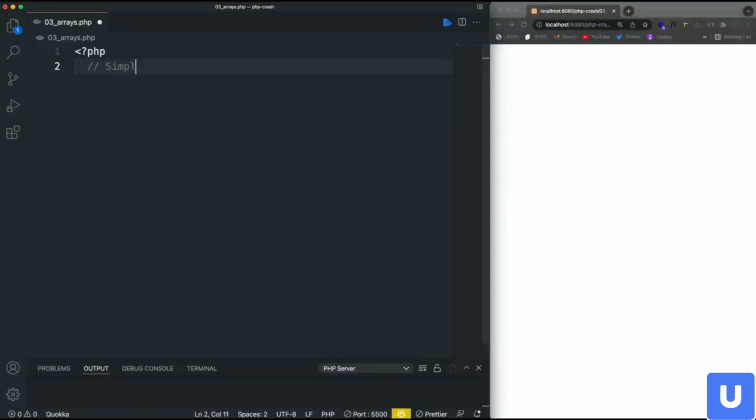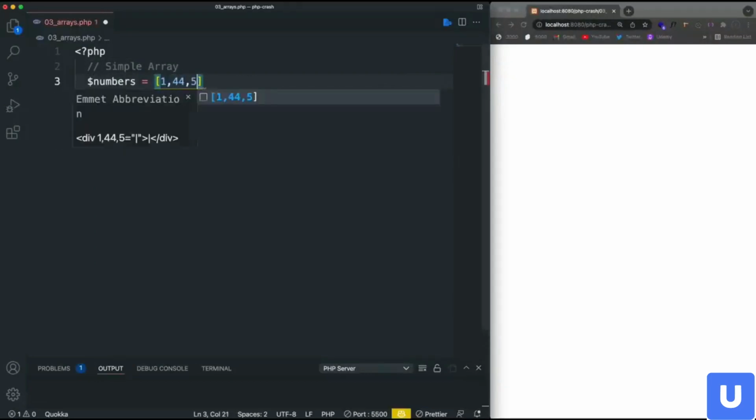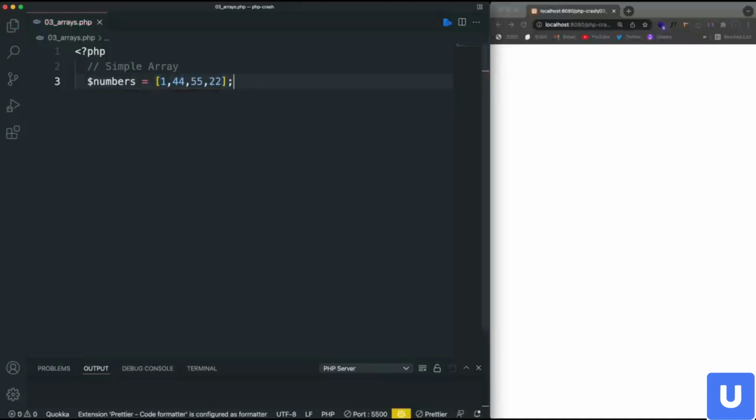And there's different types of arrays. Let's just say simple array. And there's two different ways to create them. So the first one, let's just create a variable called numbers, and I'm just going to set an array of numbers, and we can do that with just the square brackets. All right, so that's an array of numbers.